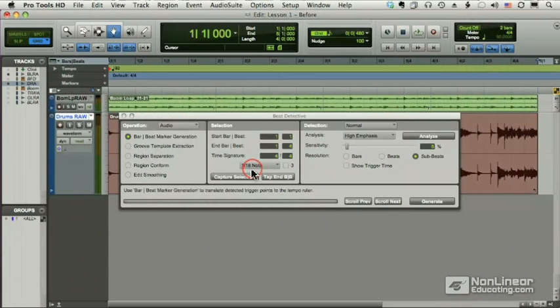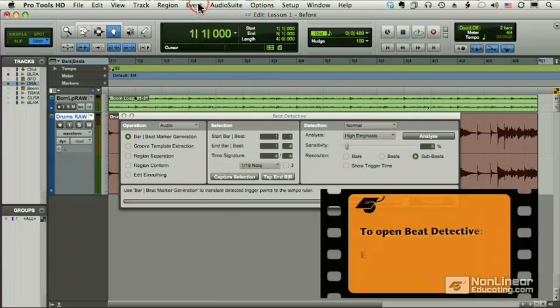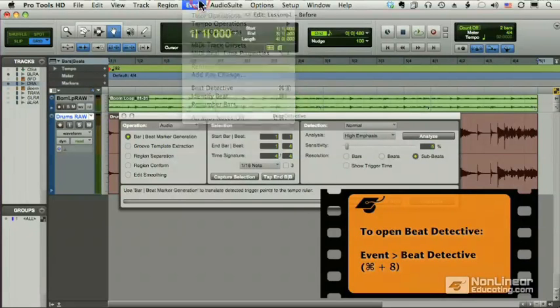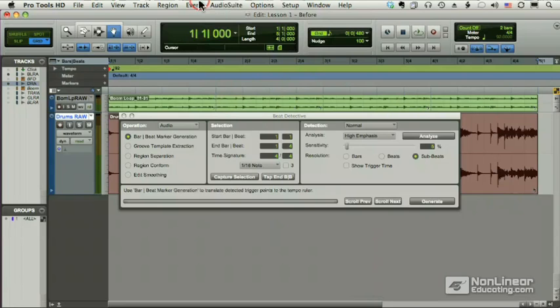Before we get into a lot of examples using Beat Detective, I want to give you an overview of the Beat Detective window. Now, you can get to the Beat Detective window under the Event menu or by pressing Command 8 on your numeric keypad. And that, of course, toggles it on and off.